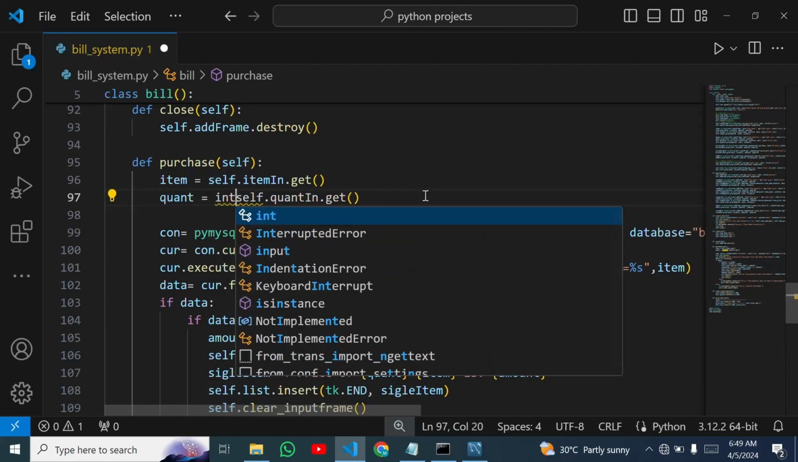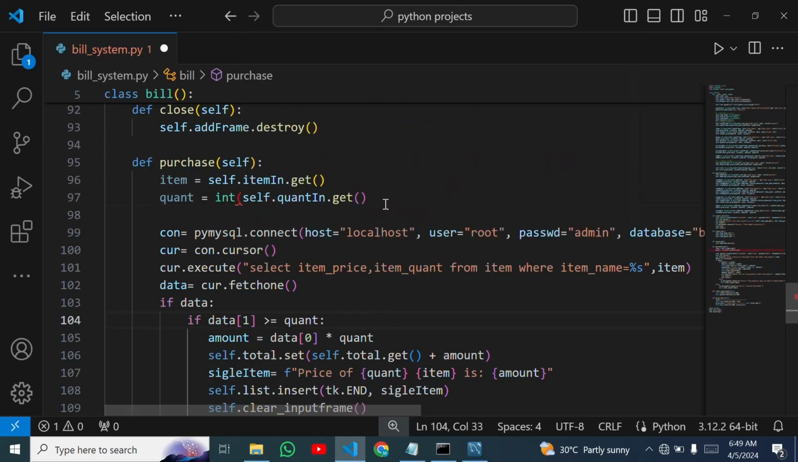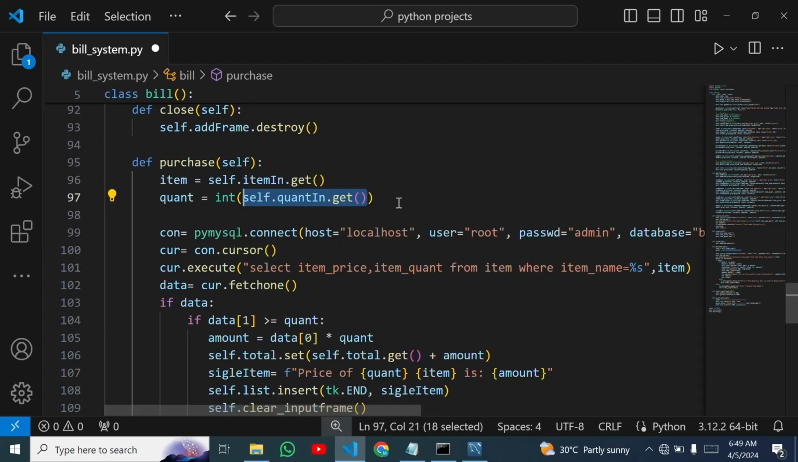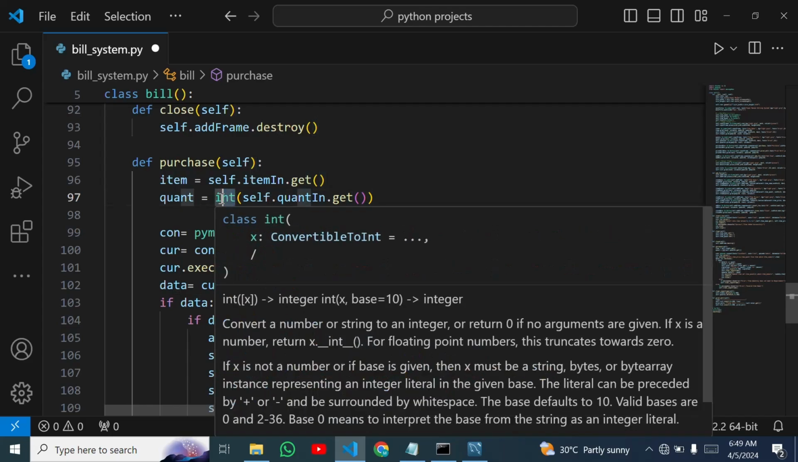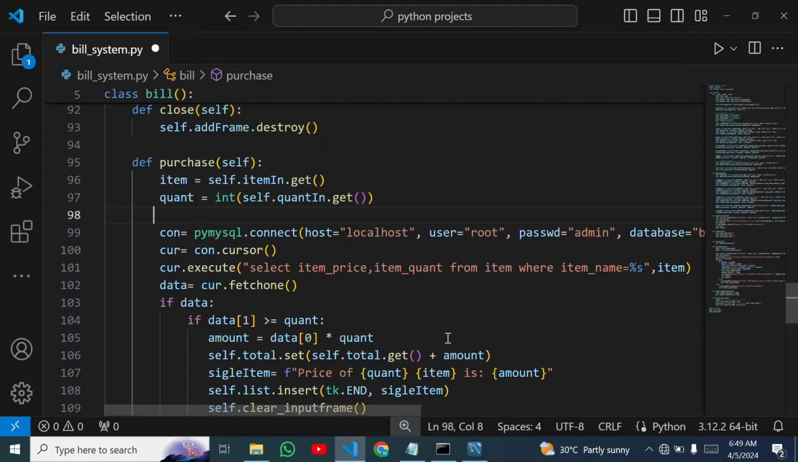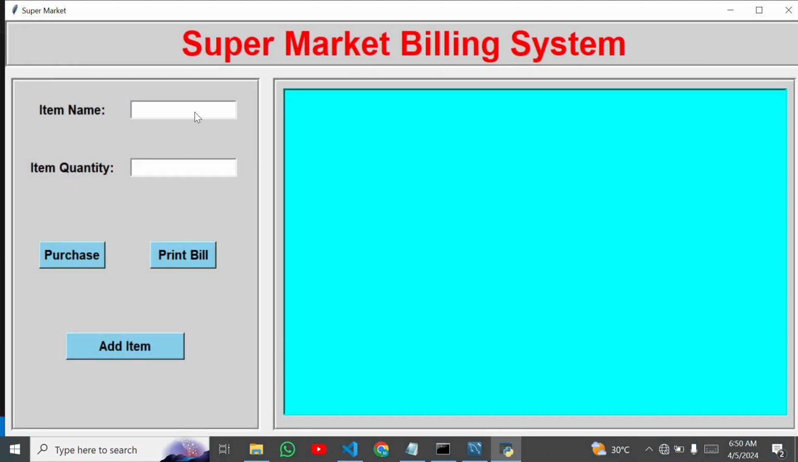So here I will use int function, and then I will pass all this process as a parameter. Okay, so in this way we will get value from input field, because by default its type is string. Okay, and now we will convert it into integer. Now this variable contains value with integer type. First it was string type. Now I will save it, and then I will execute it once again.